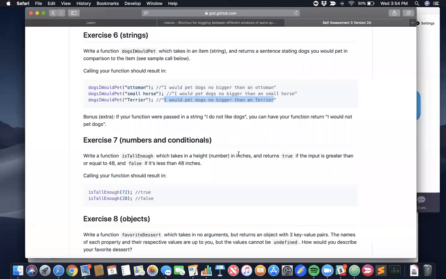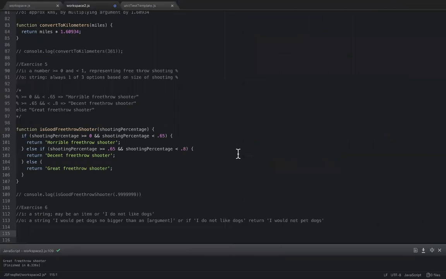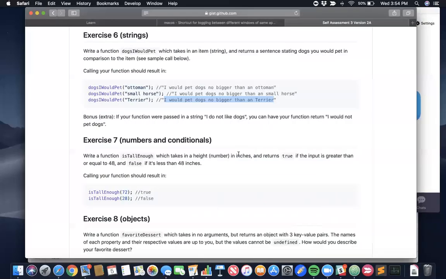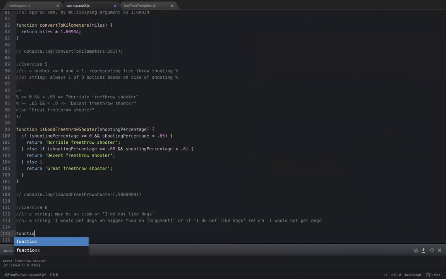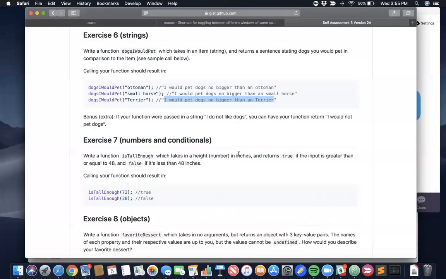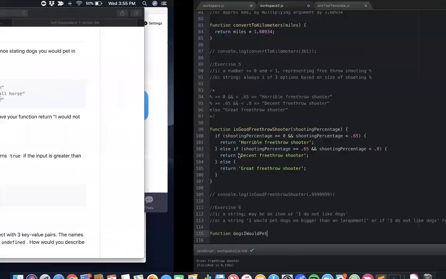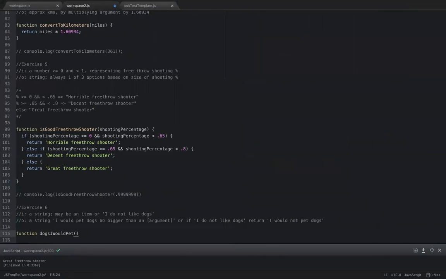Okay, I think this is just a simple concatenation with one conditional, so I'll have a conditional statement. On one side of the conditional, a string that creates this sentence. On the other side, I'll just have a string that says "I would not pet dogs." So that'll be my approach. The name of this function is dogsIWouldPet. It takes in an item.